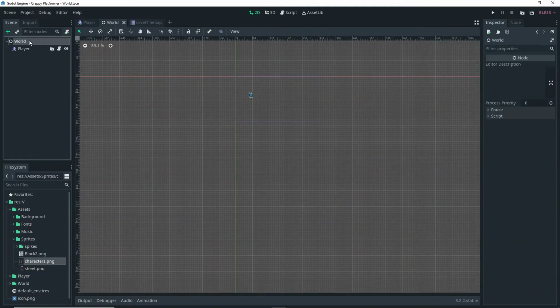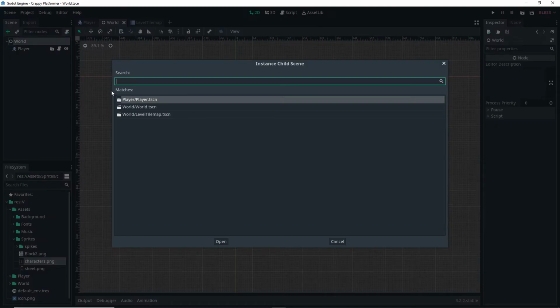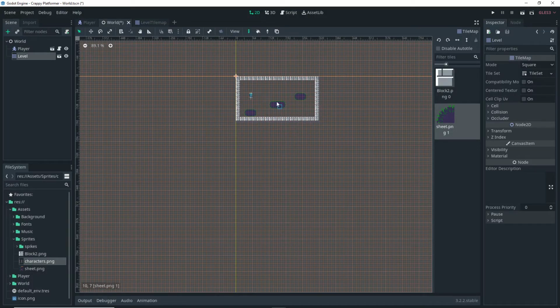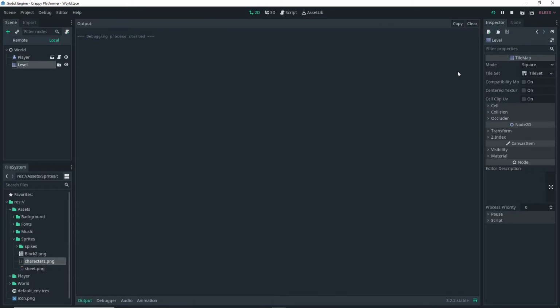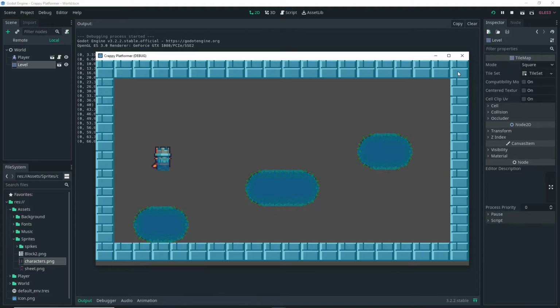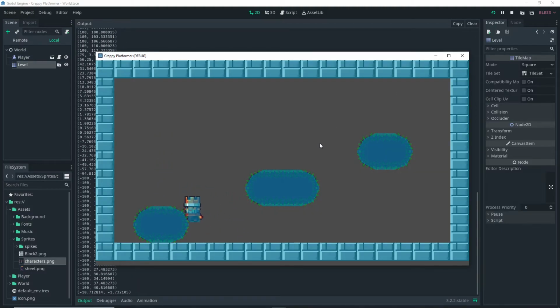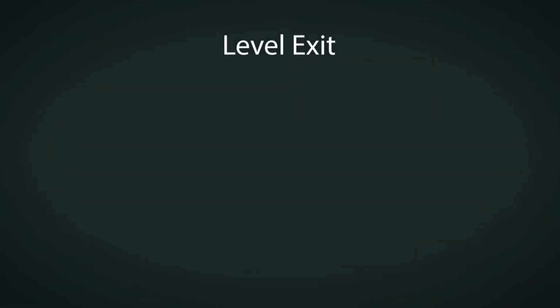Beautiful. Anyway, I instanced the tile map into our world, and if we play, look at that, our actual level is actually in our world now, and we can just jump on the platforms and stuff, I guess.